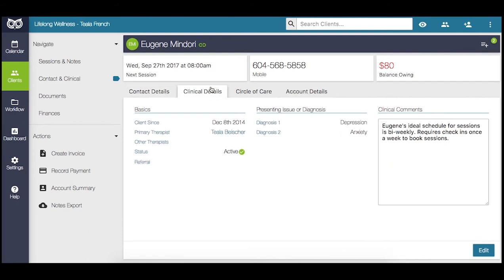Here we have clinical details. So you can enter things in such as diagnosis, any comments, and we also have a client status right here. You can set this as active, inactive, or waitlist, and OWL does have a waitlist management tool built into it, so you can prioritize who to see next once some space opens up in your list.